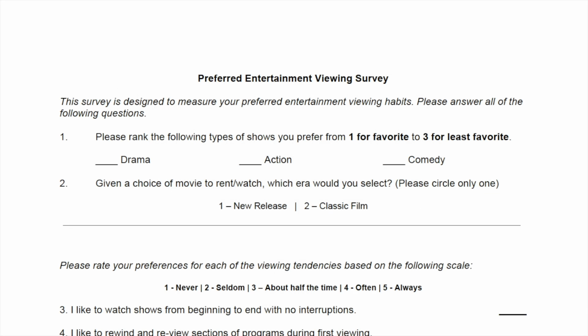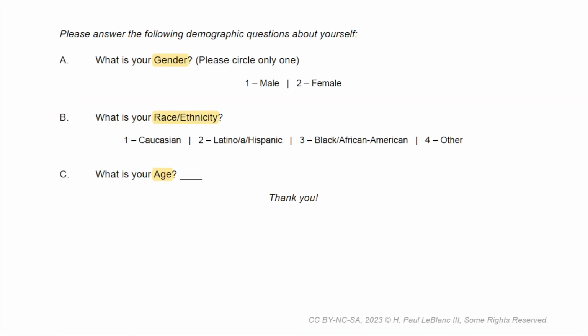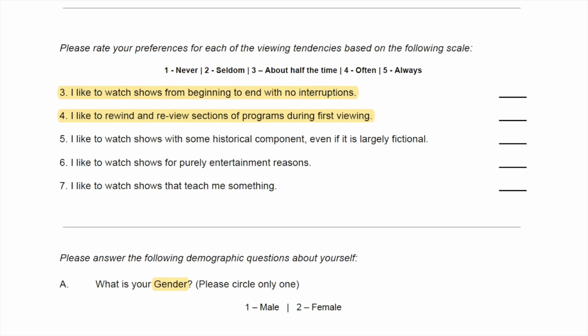In looking at the preferred entertainment viewing survey, demographic question A is categorical with two values, and B is categorical with more than two nominal values. Both would be appropriate for the independent variables. Demographic question C is continuous and would be appropriate as the covariate variable. Any one of the scale questions 3 through 7 would be appropriate for the continuous variables for our demonstration. For this demonstration, we will use questions 3 and 4.